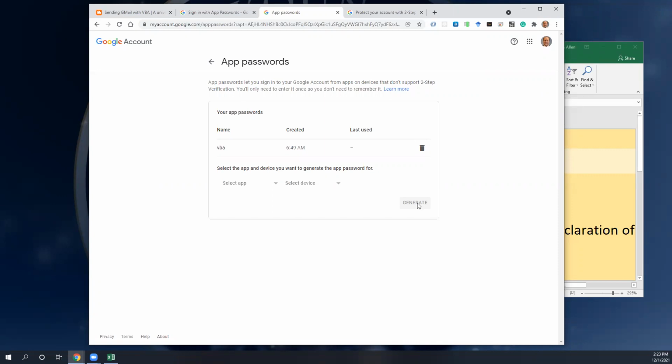Okay, so now select app. We're going to make this mail. And then select device. We're going to use other. Actually, maybe I didn't need to select mail because maybe that went away. I'm not quite sure. So I'm just going to call this VBA mail sender. Okay, I'm going to click generate.